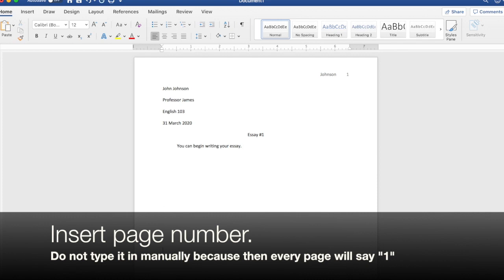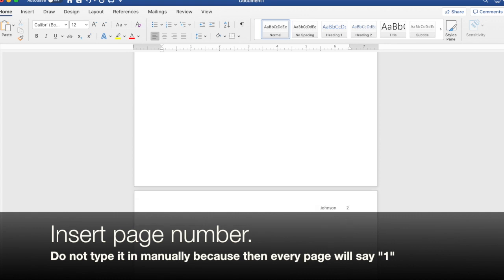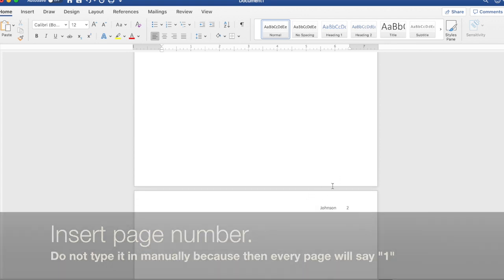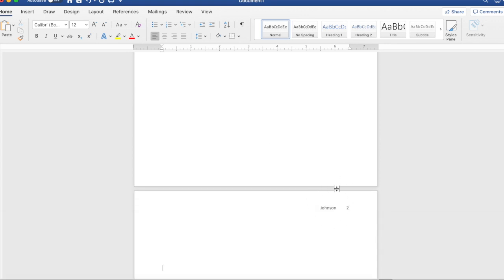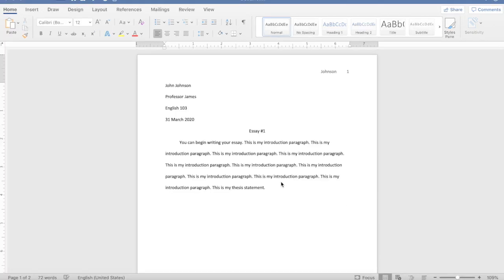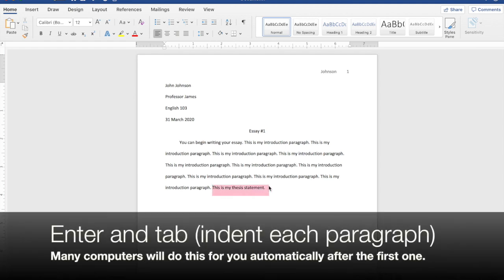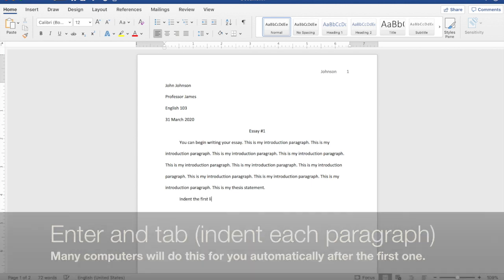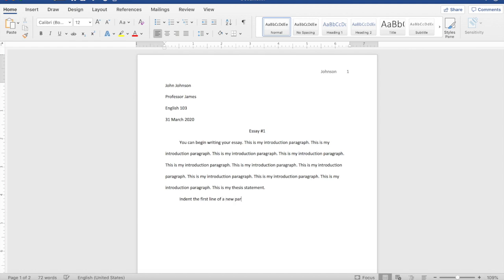This will automatically change the rest of your paper. So if we go all the way down to the next page, as you can see here, it will automatically add the top header with the page number. So let's say you have written your first paragraph, you have a few sentences, and you end with your thesis statement. The next thing you are going to do is just press enter and tab again. You always want to indent the first line of a new paragraph, and you will continue to do this for the remainder of the essay.